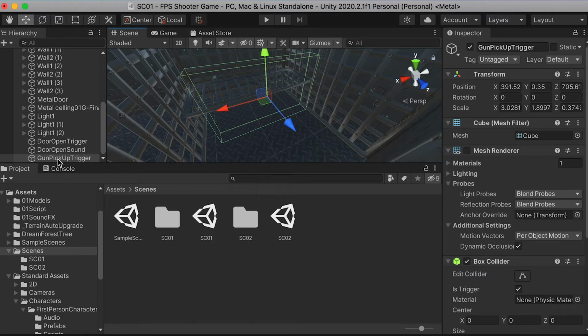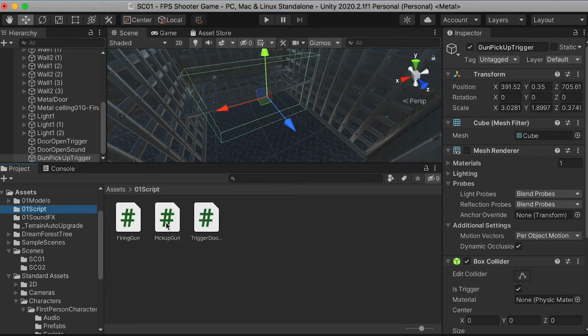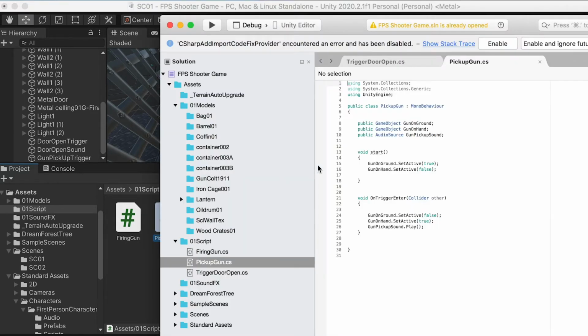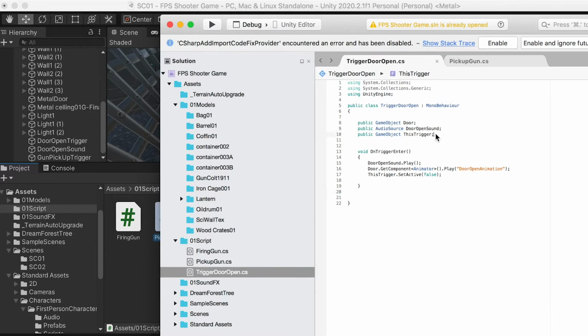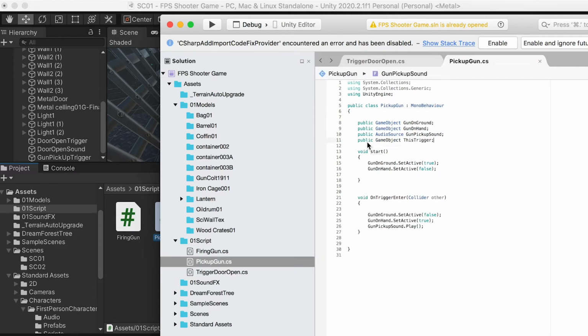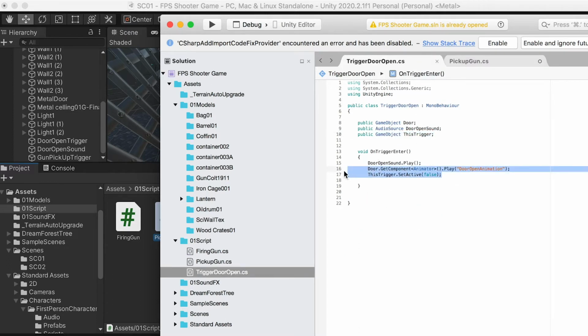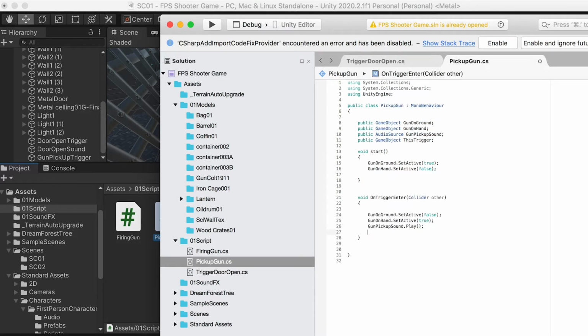So I'm going to go back to the script, pick up gun, and here I can just copy what I wrote for the trigger door open. So first we want to declare a game object, which is this trigger, so I'm going to put it here. Okay, and second, on trigger enter, we want to deactivate this trigger. So we're going to put it here. So once we enter the trigger, we're going to deactivate it, and go to File and save this script.